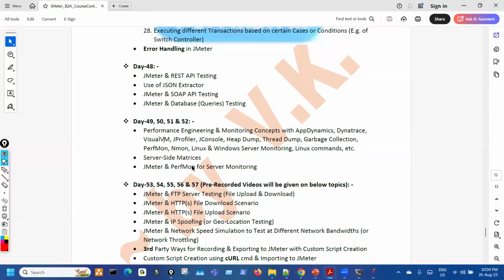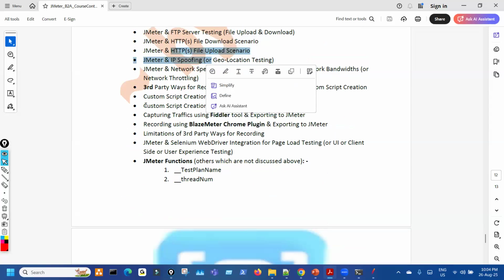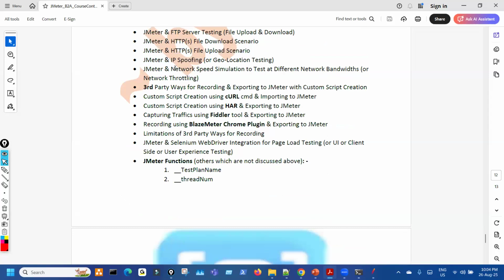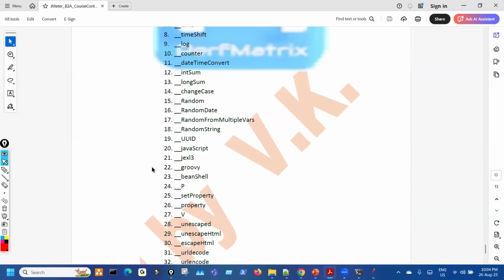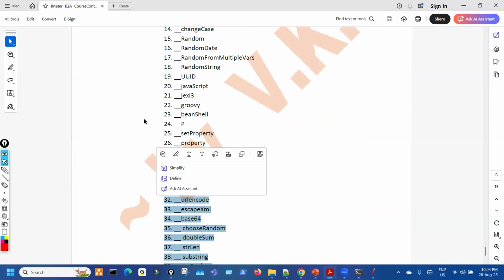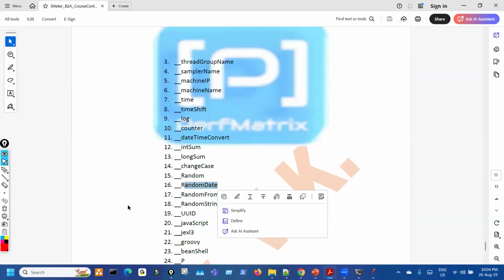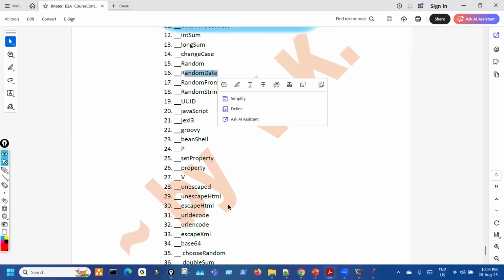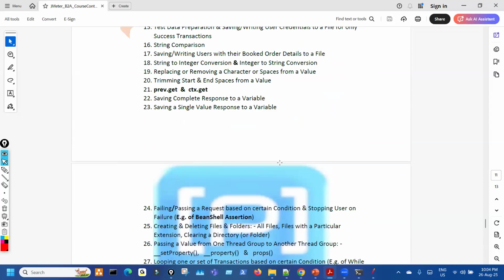Then some additional concepts like, as you said, file upload, download scenarios. I have just shown it, right? IP spoofing, and then some other functions. In JMeter, almost 40 inbuilt functions are there. Most of them, all will be explained, which are important. You can see, for example, random date function and time functions. They generate the time, they generate the date. So this is a whole in-depth course content. I have just given a brief walkthrough.